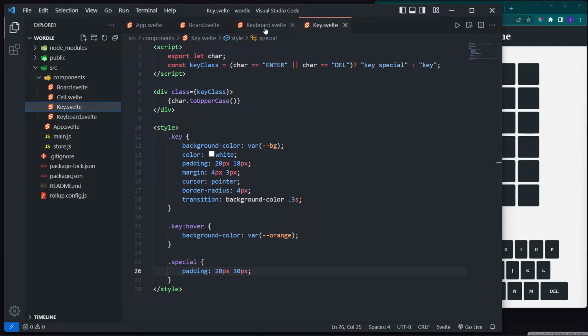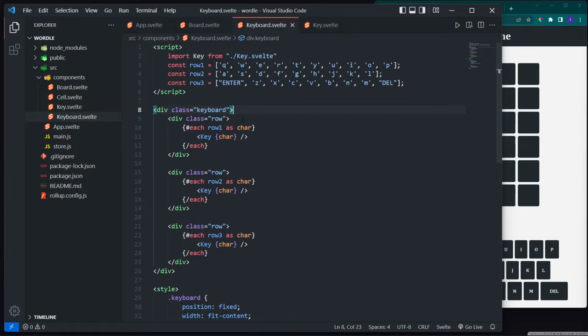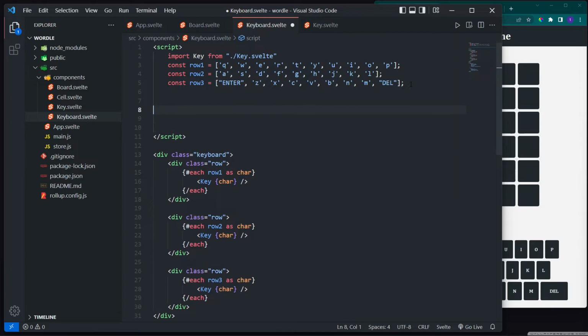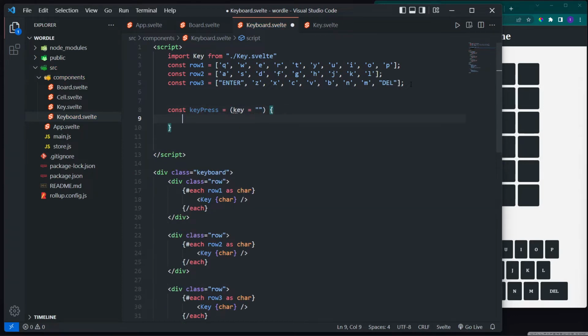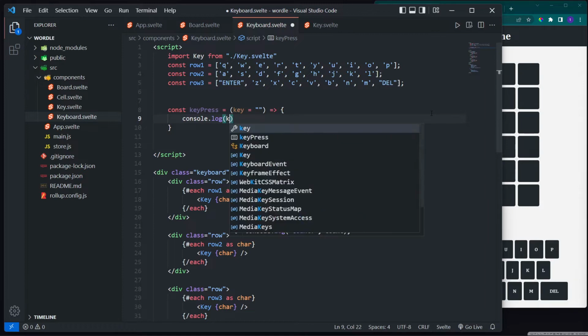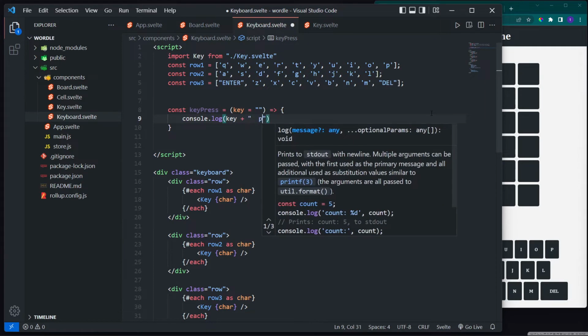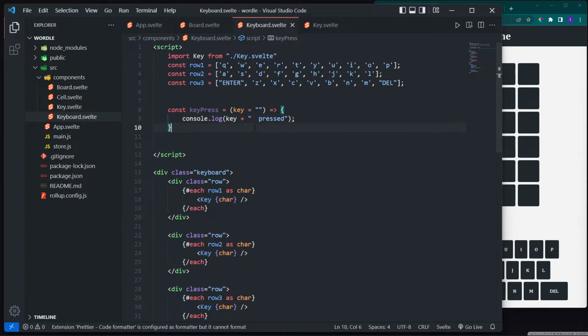I'm going to create it inside of the keyboard class, and you'll see why in a few minutes. Inside of the keyboard.svelte, I'm going to create a constant keyPress function. It's going to take in a key, which I'm going to set to an empty string by default. In this keyPress, we want to handle when a key is pressed. For now, I'm just going to console.log key pressed.